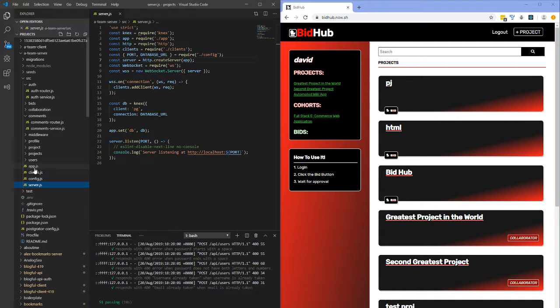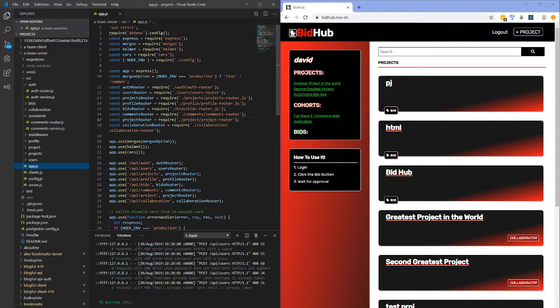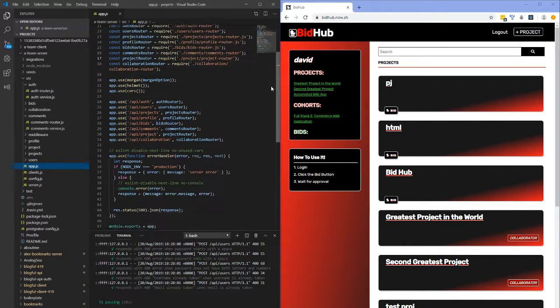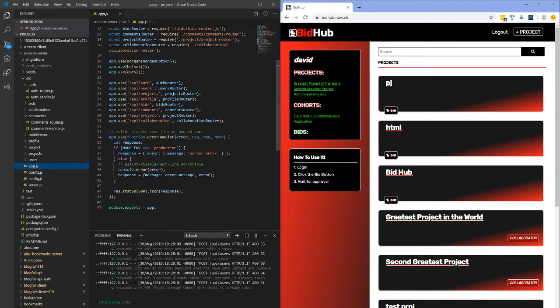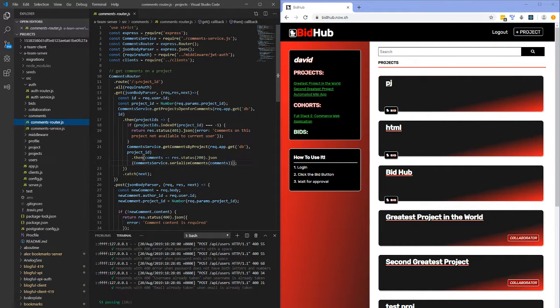Then the app itself is here, and the app uses Express. Then Morgan for logging and so on. Then you have app.use. So these are the various routes for the API: authentication, users, projects, profile, bids, comments, and so on. Let's look at one of those, say where the comments router is here. The root has the project ID in it.